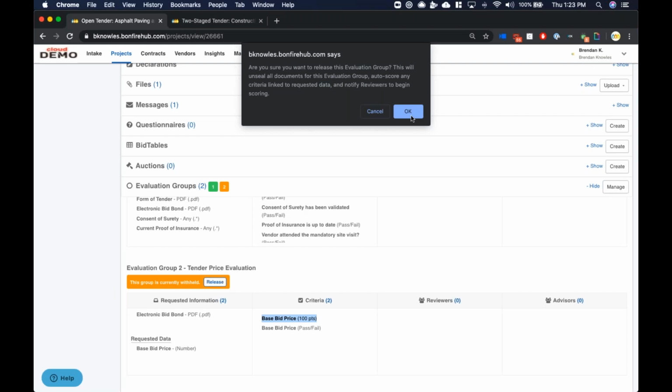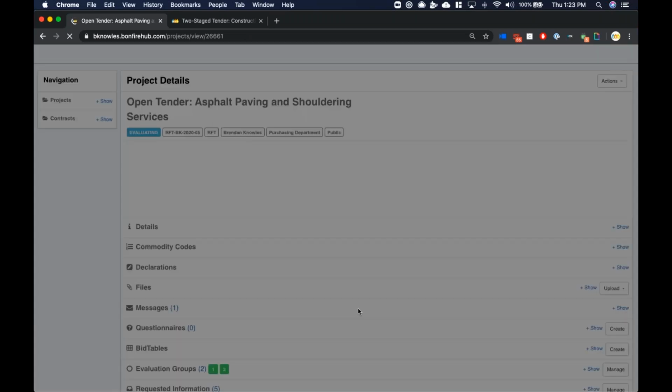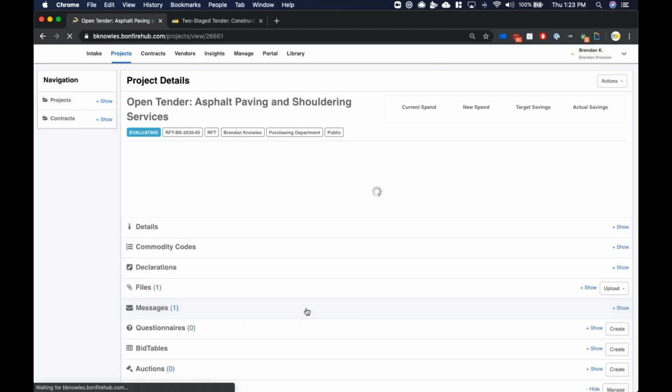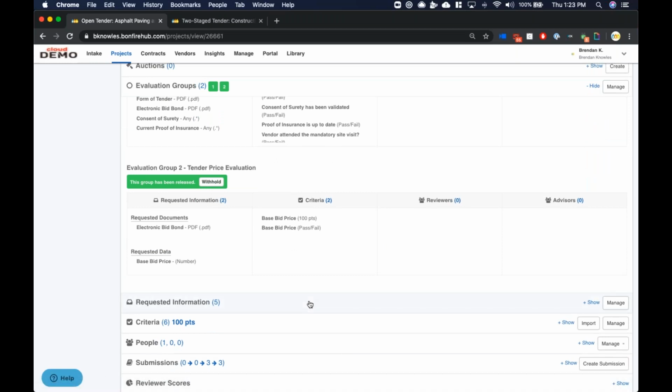And when I release that, because we have auto scoring set up, Bonfire is going to automatically apply those scores so that I don't have to worry about any potential human error in typing in the wrong number or missing a digit in the base prices that have been submitted.